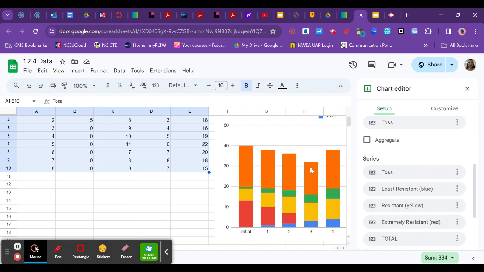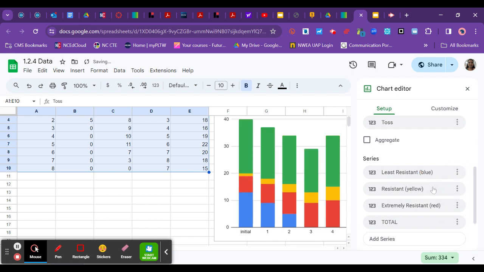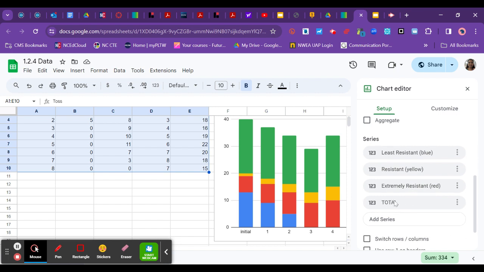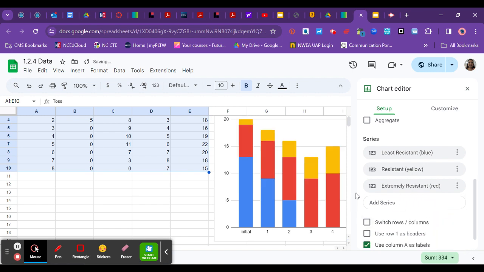Now, as far as the series that I've got, I don't want the toss to be part of the series, so I'm going to remove that. I do want the least resistant, the resistant, and the extremely resistant. I don't need the total being part of that, so I'm going to take that off, because what that would do is put those numbers right on the top, and I don't want that there. So I'm going to go ahead and remove that. That leaves me 3. And I am going to use my column A as labels.